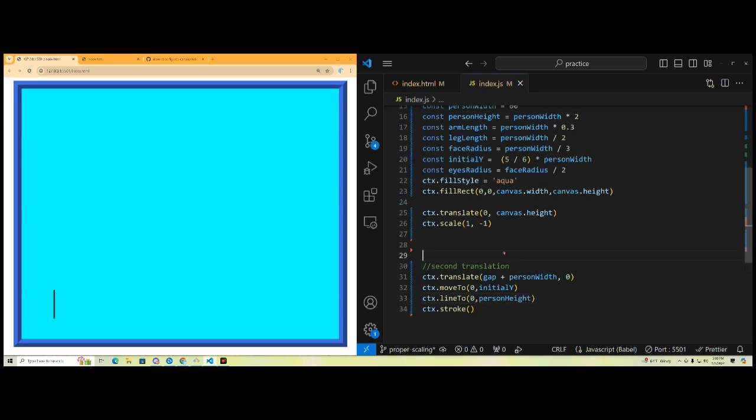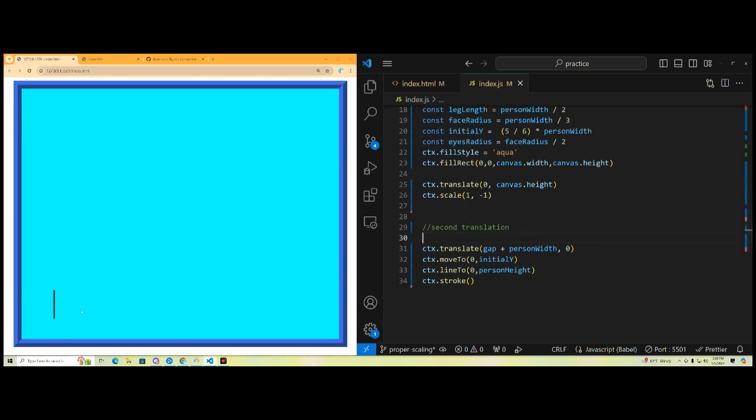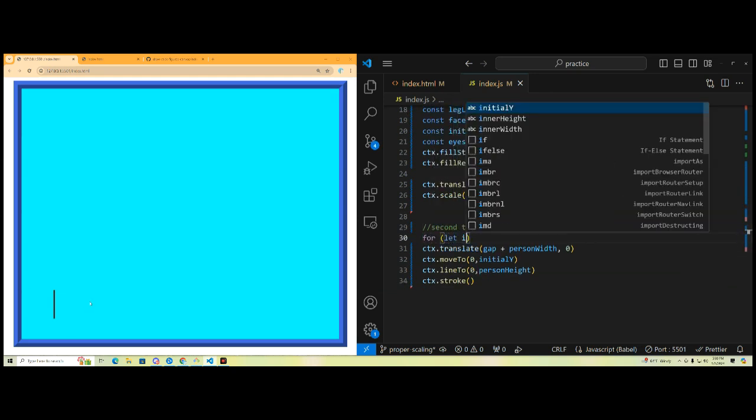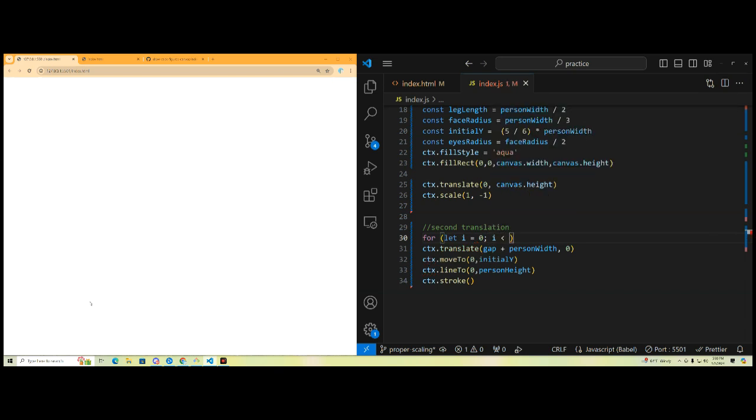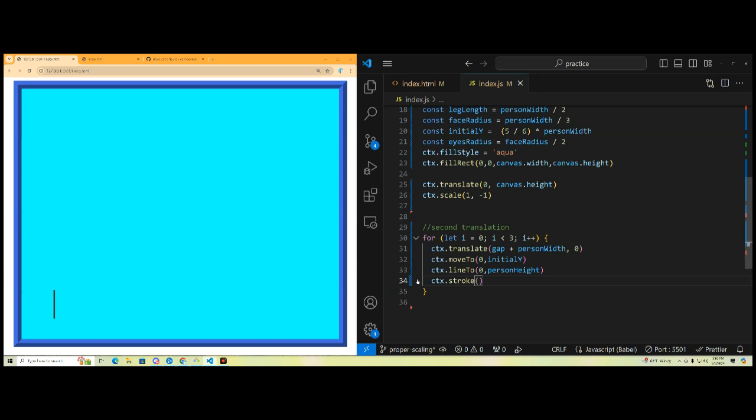Now, let's see. This is one person, but we want 3 people. Equals 0. And then later on, I'll show you how to scale it depending on the inner width as well. But for now, let's do 3 people. So simple for loop, and then I move everything inside. And it works, right? And the reason it's working is that each time you call translate inside of the for loop, the translate stacks on itself. So the first line is here, then translate to the third line. Cool, right?